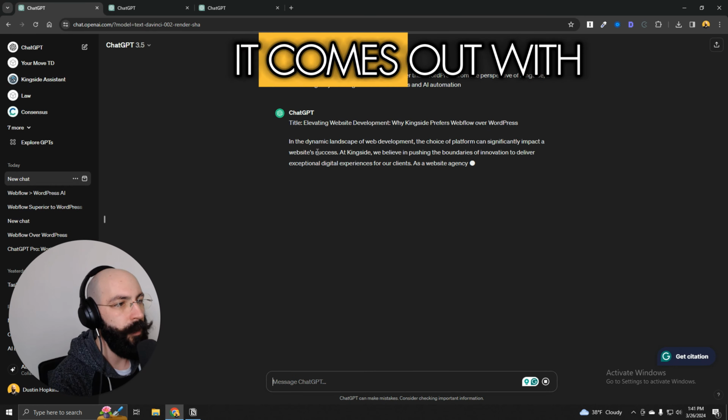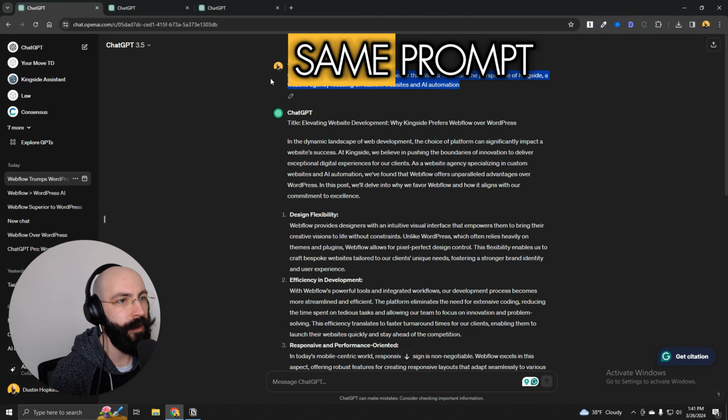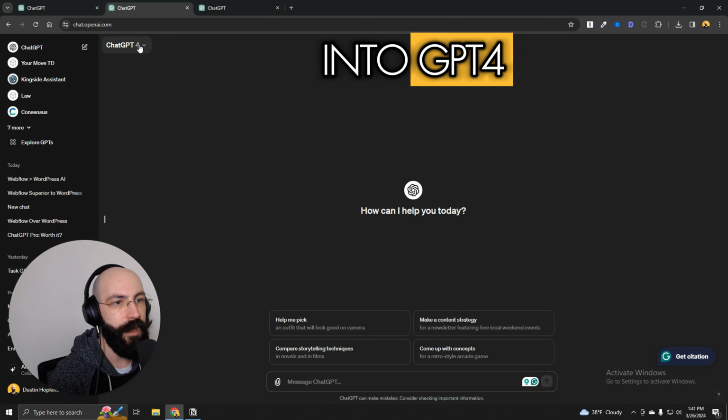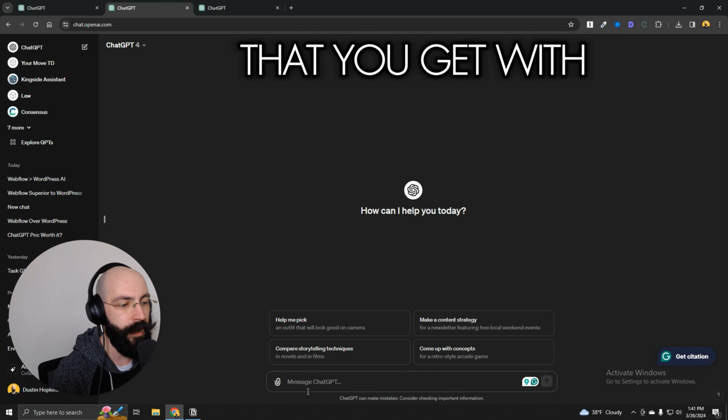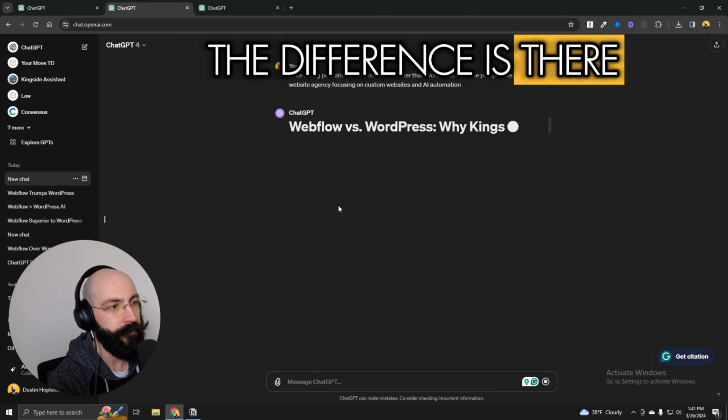It comes out with a title that says Elevating Website Development, Why Kingside Prefers Webflow Over WordPress. It has a little intro paragraph, looks like six sections, and a conclusion. So this blog post would likely get most people started. So let's take the same prompt and throw it into GPT-4, which is the model that you get with the Pro version, and let's see what the difference is there.